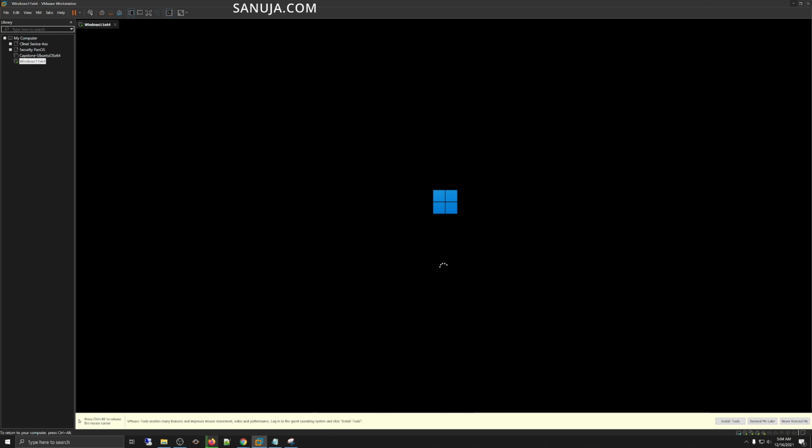Once the installation is done, Windows will reboot, and as you can see, the initial installation is being done in the background, and at the end it should greet you with a welcome screen where you have to go with the basic setup.